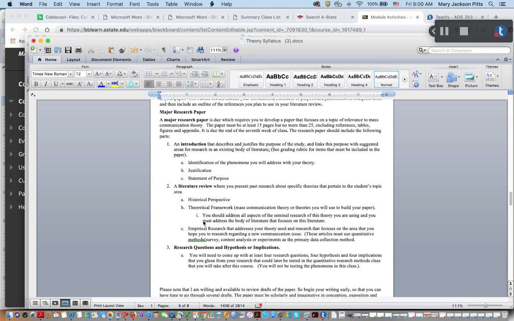This theoretical framework deals with your primary mass comm theory that you're going to use for this study, and then you'll have the seminal research associated with it. You'll be explaining the models and everything like that, and then you'll have your empirical research where you're developing what you think about your theory. And then here you're going to have your research questions, hypothesis, and implications, and you'll have research questions, 4 of them, 4 hypotheses and 4 implications.